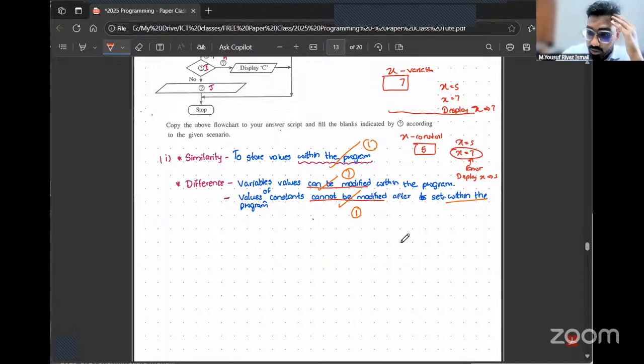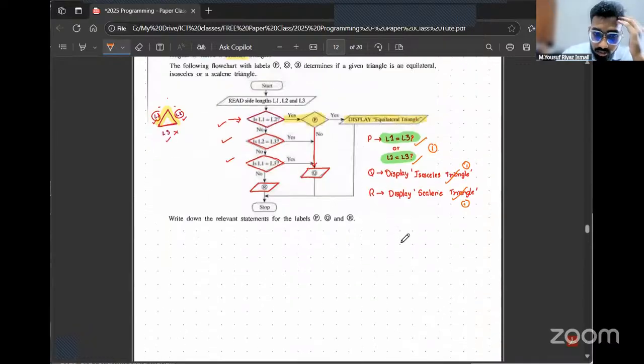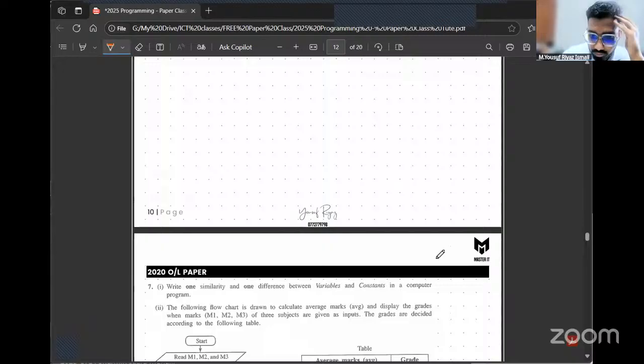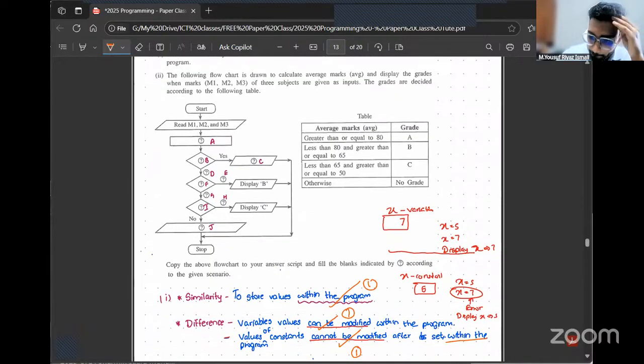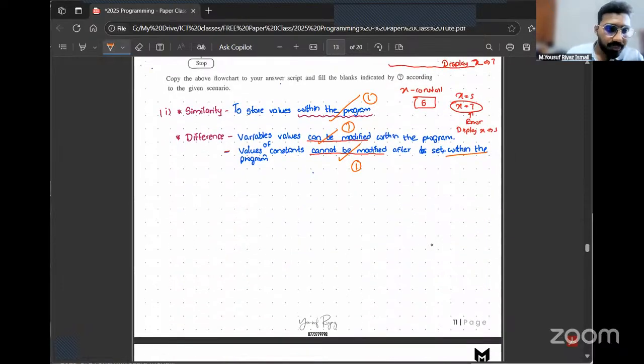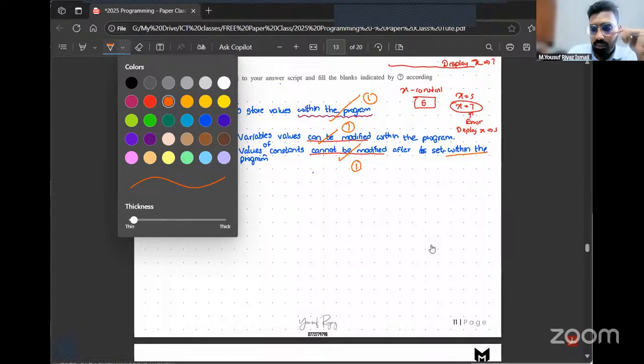For the previous question, how many marks? 1 mark each, 3 marks. Okay, next. Roman number 2. Then give the marks respectively.